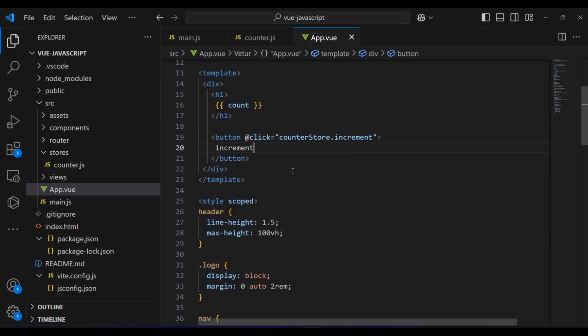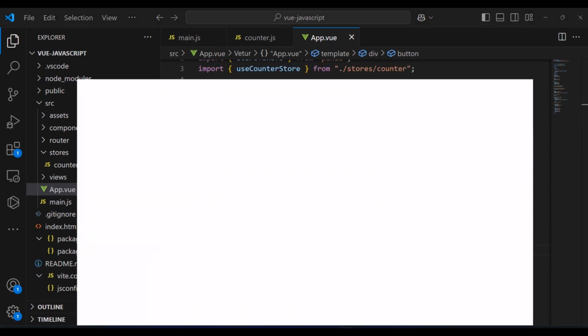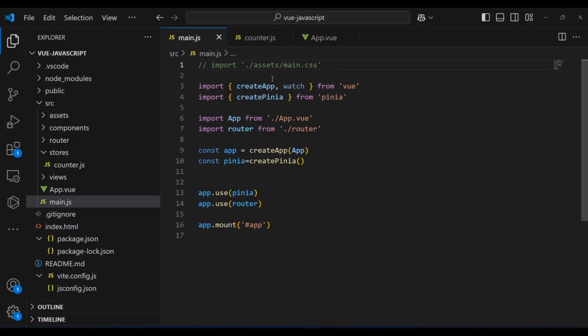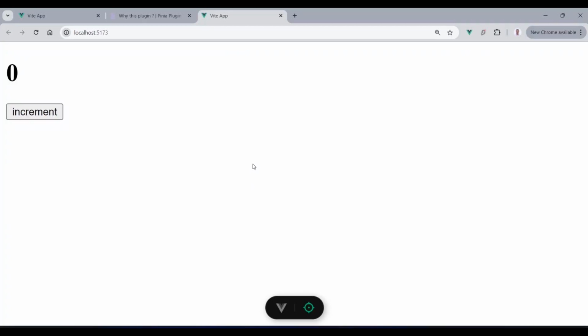Now we're going to check inside the browser, and you can see that we got a blank screen. I'm going to get into main.js and comment out the side effects import. Now let's see what we got right here. Now I'm going to click on the increment button. You can see that when I click the button, we are incrementing the count. But if I refresh the page, we reset the count reactive property to its initial value. And this is a problem.